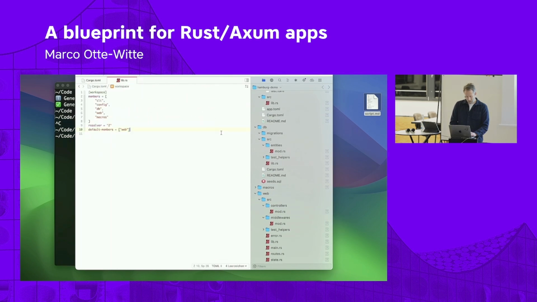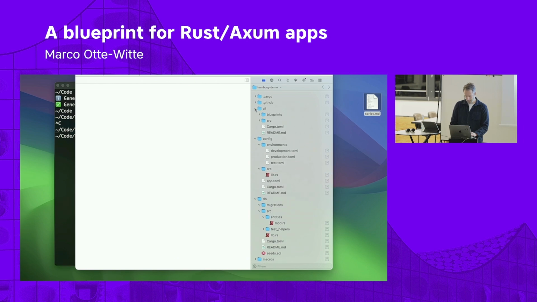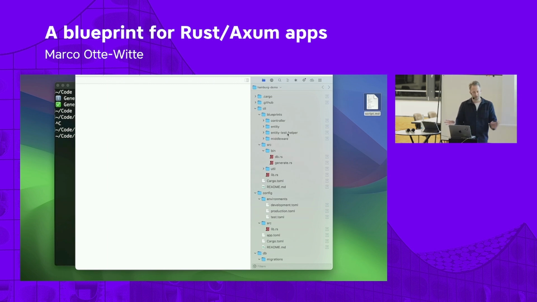Then let me close some things. Then we have the CLI crate. So this is essentially the generator that I talked about before, right? That allows you to generate, for example, new controllers, new entities, new entity test helpers. We're not going into detail what those are here because it would be a bit too long, new middlewares and so on, right?